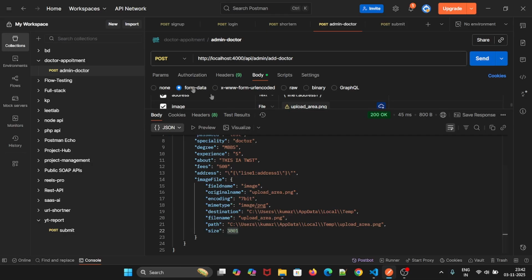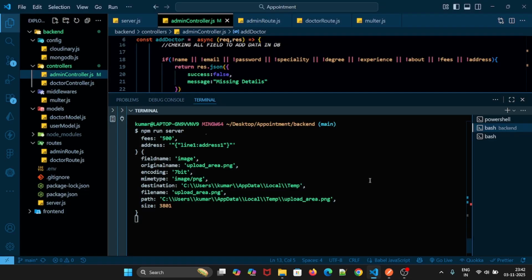Okay, you can use form data. So this is all. This is about how you can send a file from Postman to your backend.